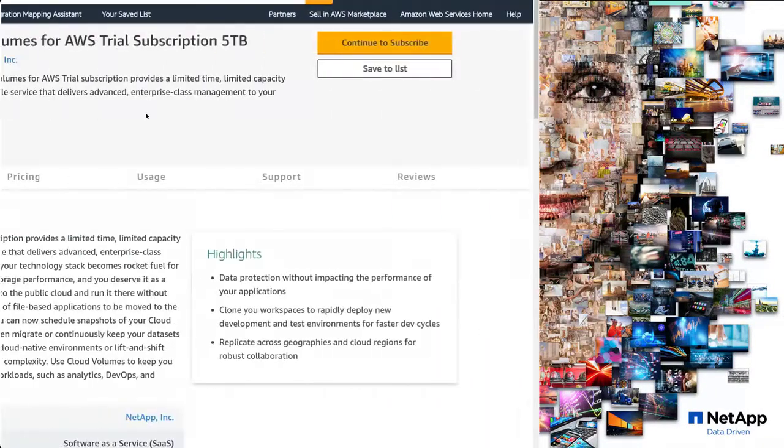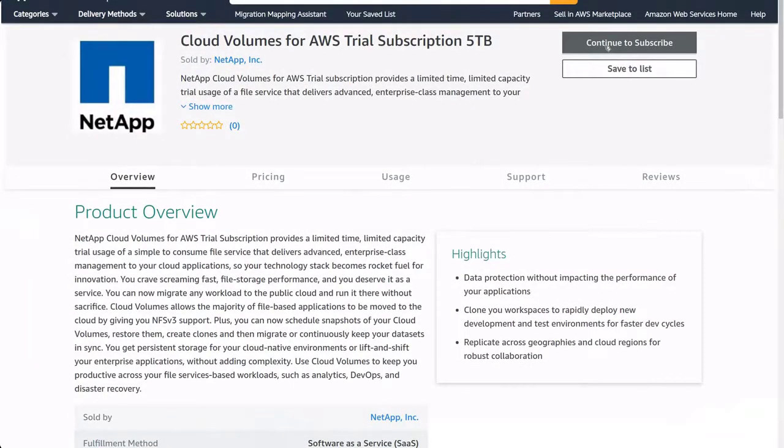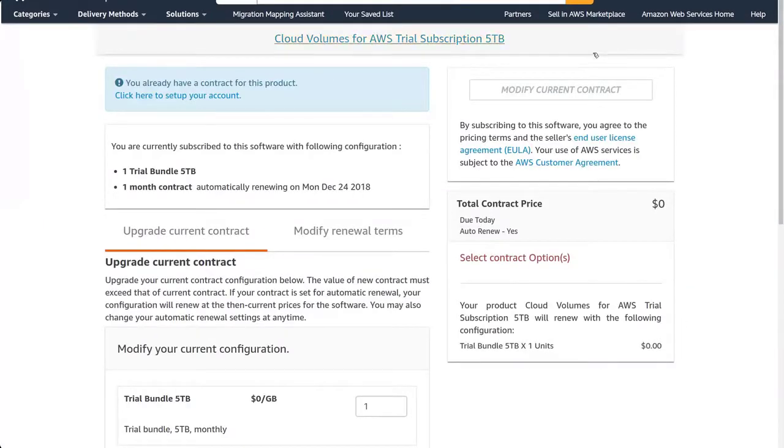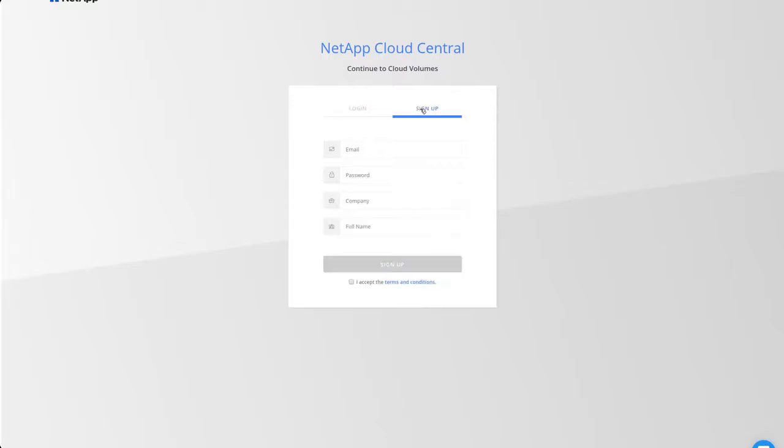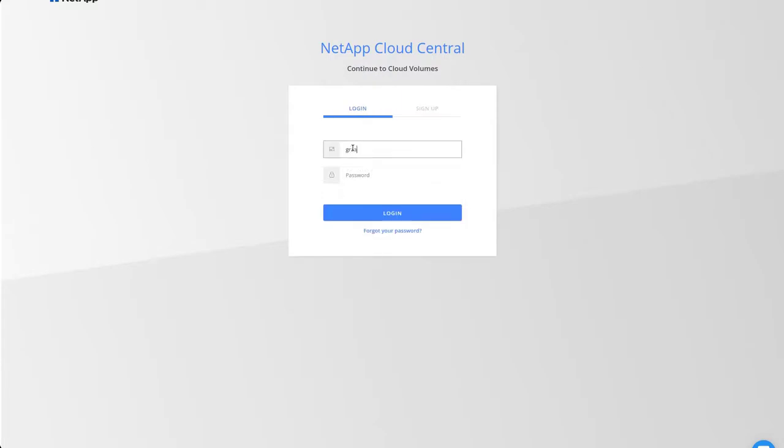Now we'll go to the AWS Marketplace and we'll subscribe to our Cloud Volume service. We click to subscribe. Here I've already subscribed, but the steps would then be to go and set up your account. This will take you to the NetApp Cloud Central. We can log in if we already have a user, or we can create a user here. I already have a user, so I'm going to log in.